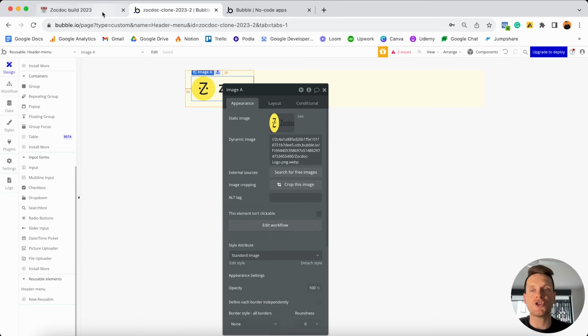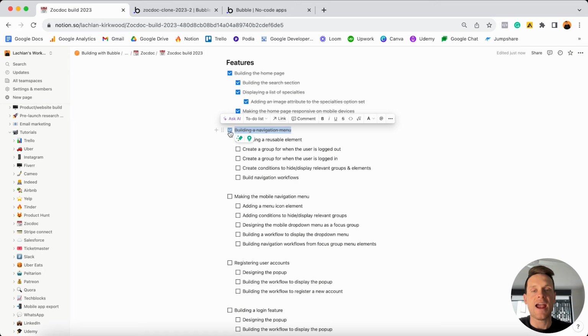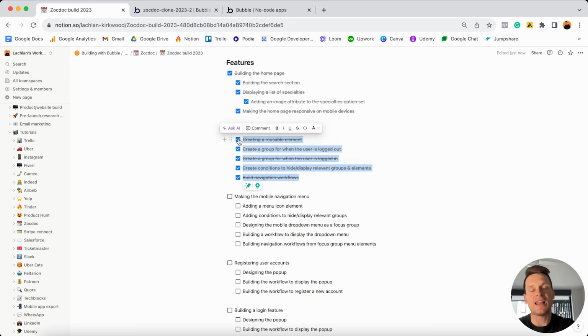So what I'm going to do is just jump back into my Notion checklist and we can tick off that we've finished building out our navigation menu. And as I mentioned, because this is a reusable element, you can easily reference your hard work across any other page that we create within our Zocdoc clone today.